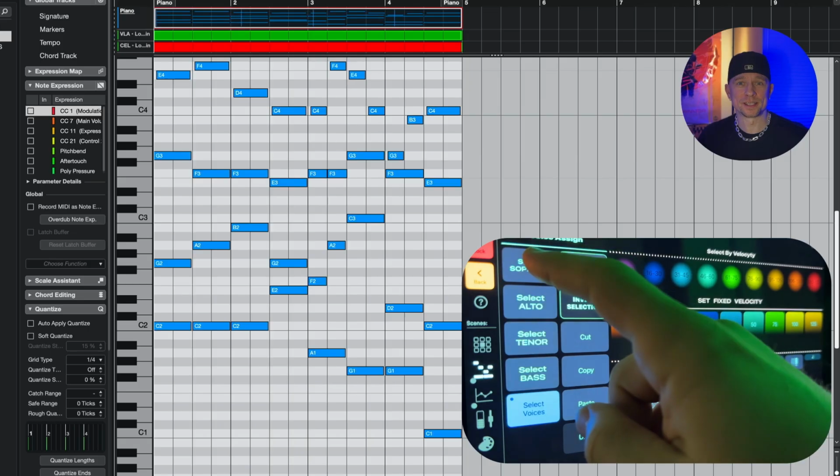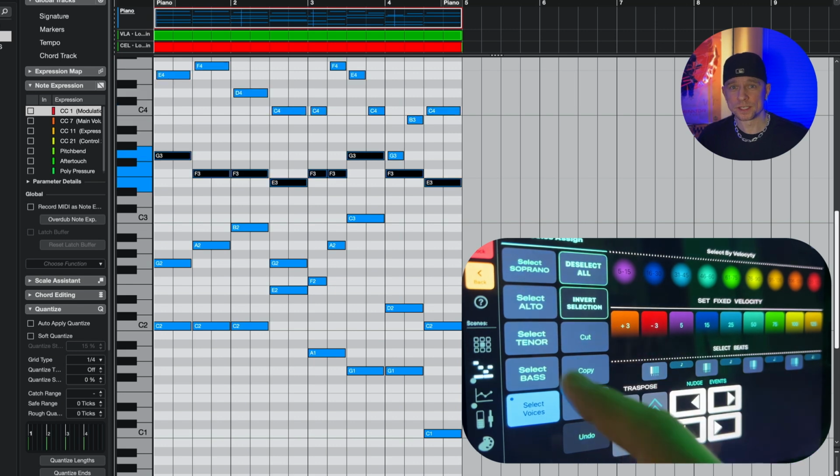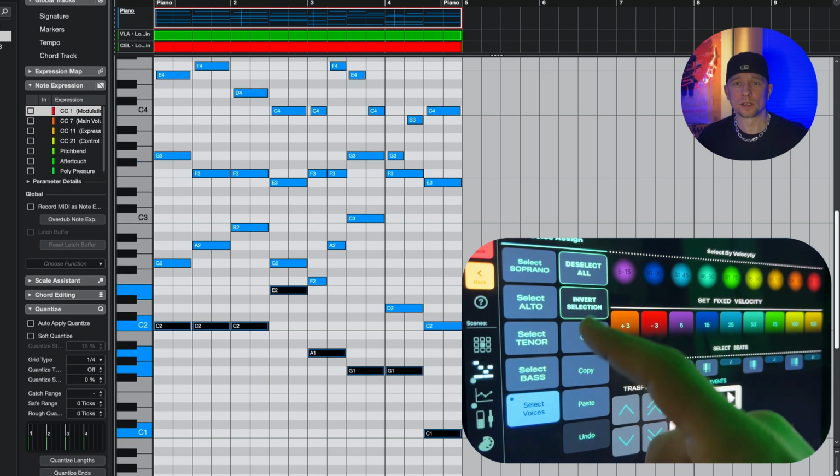In this video I'm going to show you how, just with one click, you can select voices separately inside a MIDI chords progression in Cubase. Now, why you may need this feature.